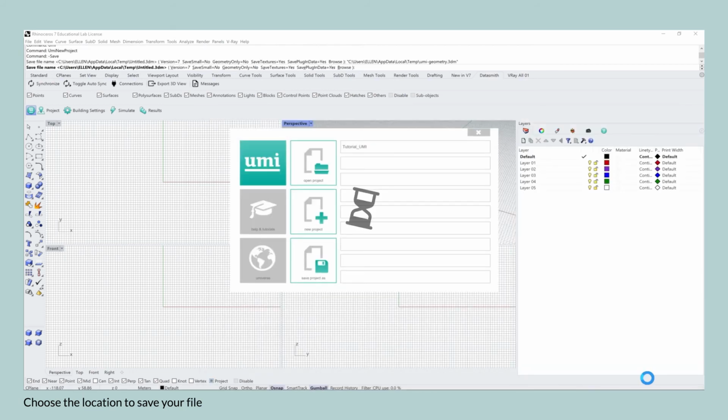By clicking Save, you're now creating your first UMI file. And a UMI file combines your current Rhino file with an SQL database, the weather file, and the template library file with all of the building descriptions, and all of this is then compressed into one file.